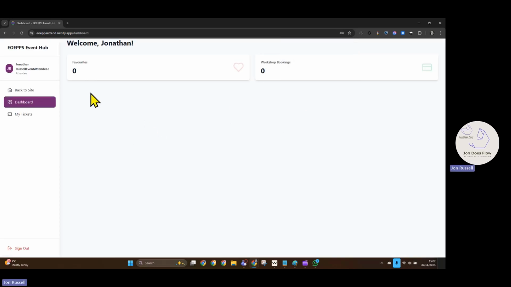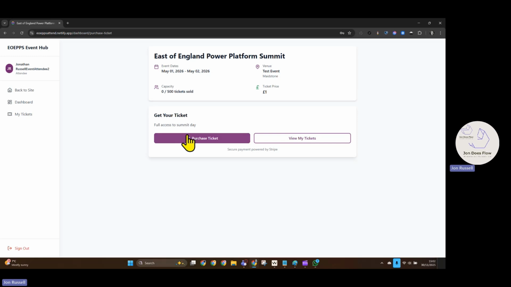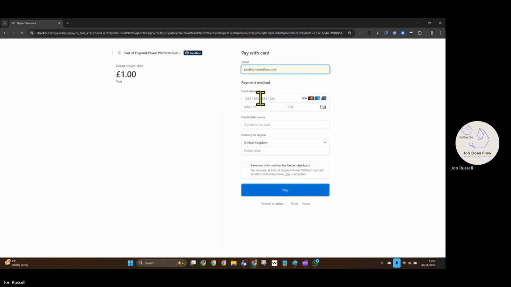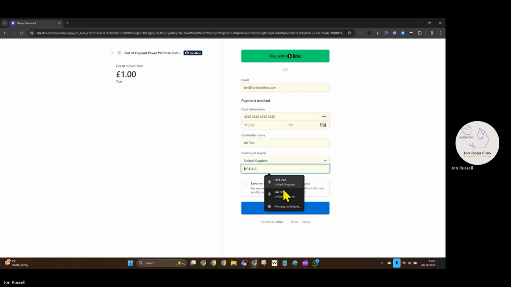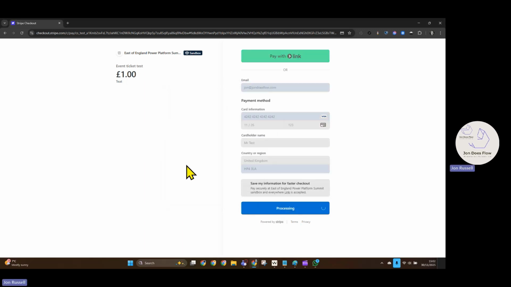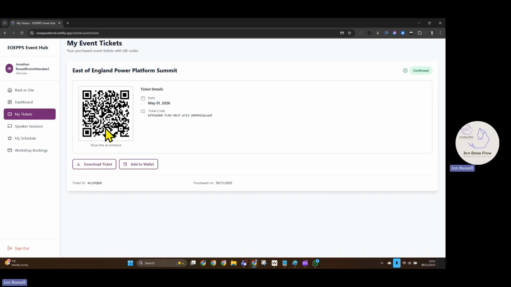So I'm going to see if, because I want to buy a ticket for this event that's coming up. So browse events, and there is a ticket. I'm going to purchase that. It's going to take me over to Stripe. And hopefully it will return me to show me my ticket. There's my ticket. Great. We can download the ticket. This can be scanned on entrance.